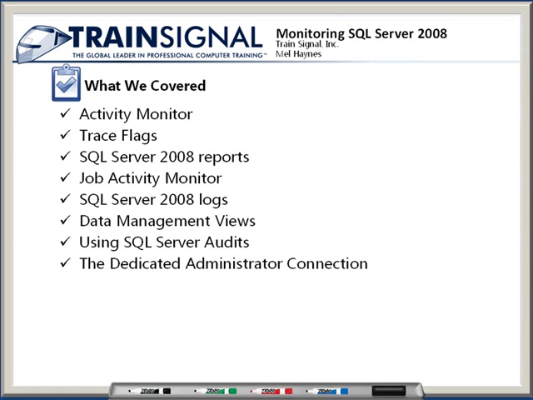Next, we looked at the data management views, and we used them to query the server regarding its general health and various activities that are going on inside the server. You use them like you would any other view, but they're automatically created and maintained by SQL Server. Next, we used SQL Server audits and looked at how we can use that to audit activities such as backups. And then last but not least, we looked at the dedicated administrator connection.